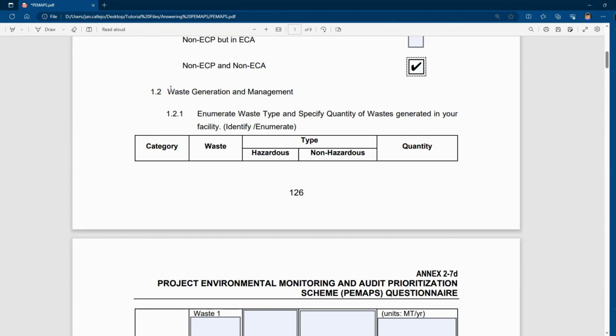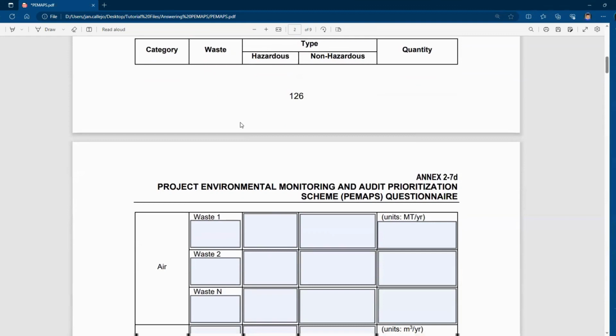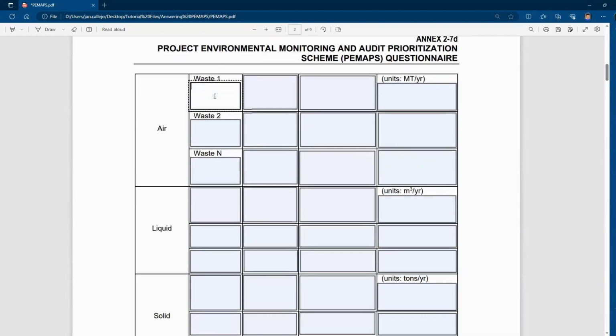The next question is the table for waste generation and management. Table 1.2.1 asks you to provide details on the possible waste generated in the implementation of your proposed project. It is divided into 3. These are air, liquid, and solid waste generated.